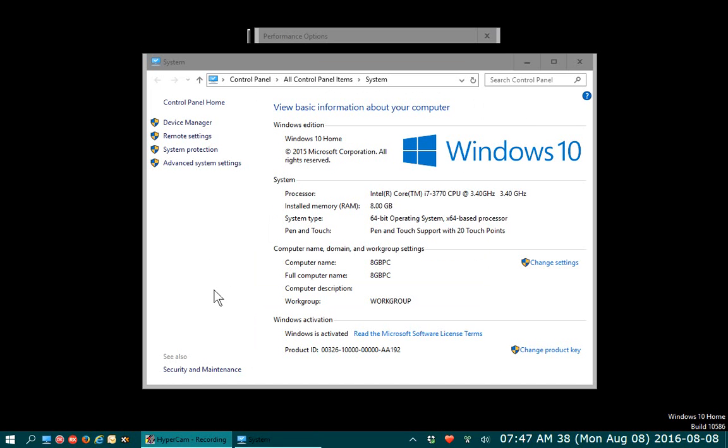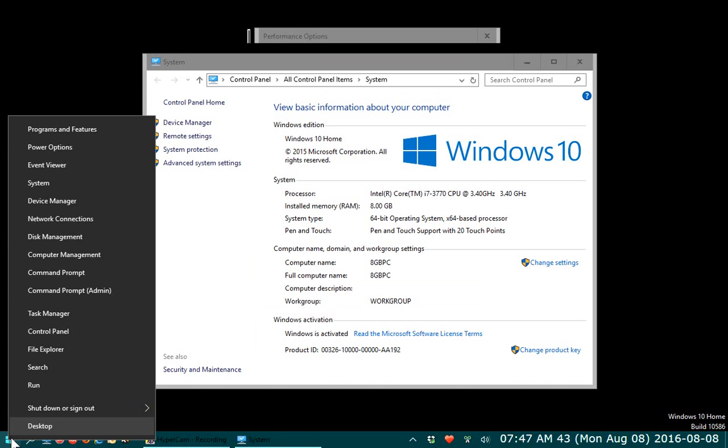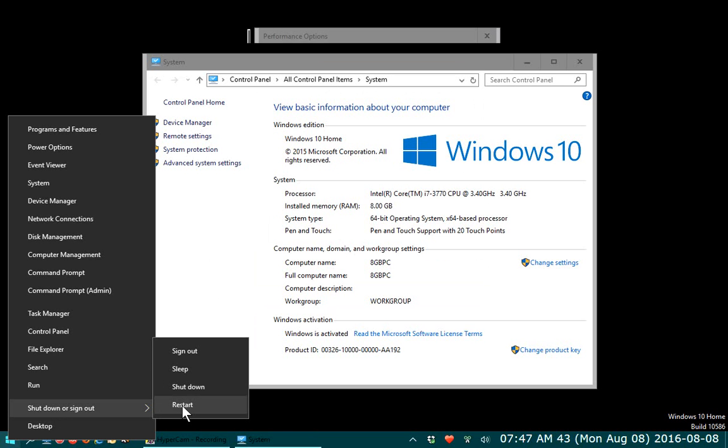And then you're going to want to restart your system. So you can right click on your start button and go ahead and click restart. When your computer restarts, the new page file size will be put into effect, and all things being normal, you should no longer be getting that memory warning popping up in Windows 10.